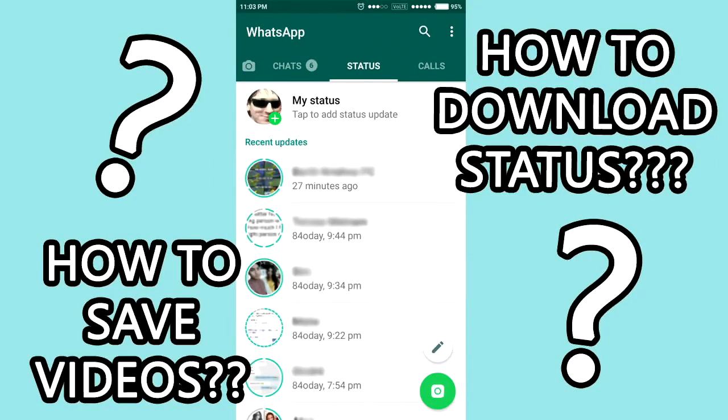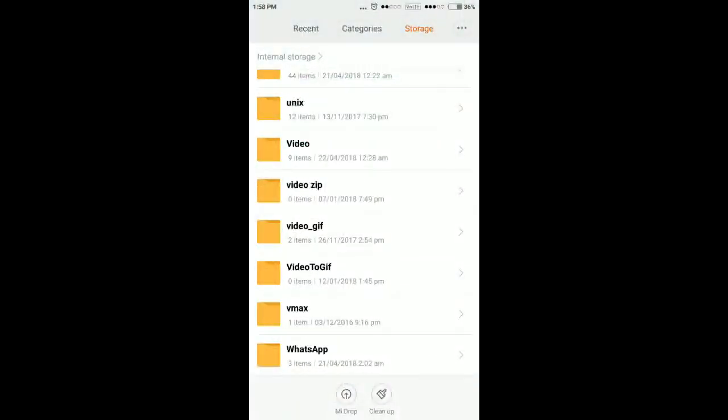Today, let's have a quick tutorial on how to save WhatsApp status on Android smartphones. This will work for both photos and videos. Here we are not using any third-party application. So let's get started. Open your file manager, and go all the way down to this WhatsApp folder.